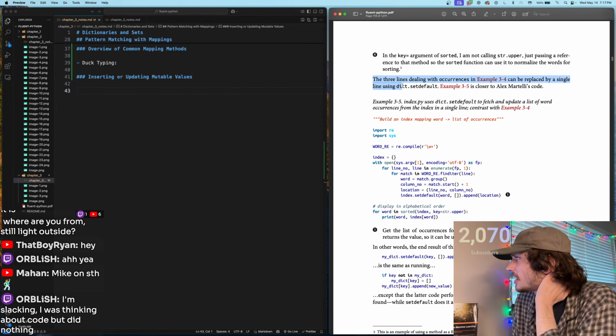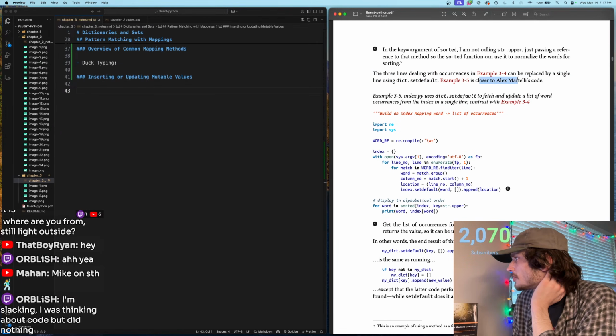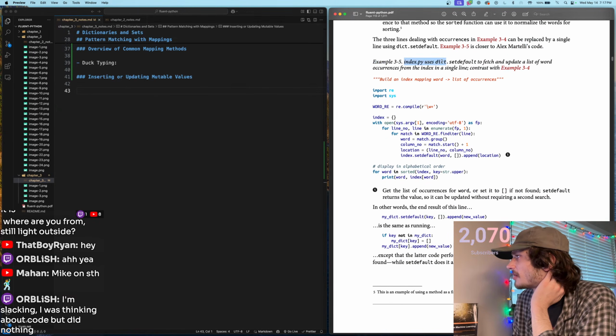In the key argument, okay, the three lines dealing with the occurrences in Example 3-4 can be replaced by a single line using dict.setdefault. Example 3-5 is closer to Alex Martelli's code. Example 3-5, index.py, uses dict.setdefault to fetch and update a list of word occurrences from the index in a single line.